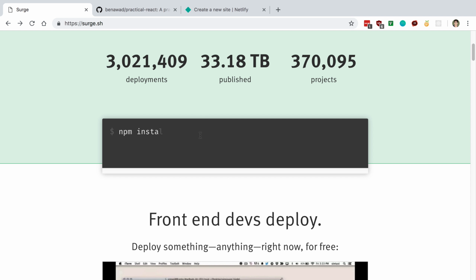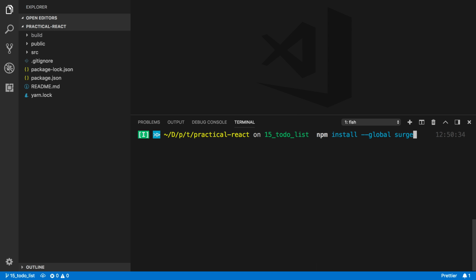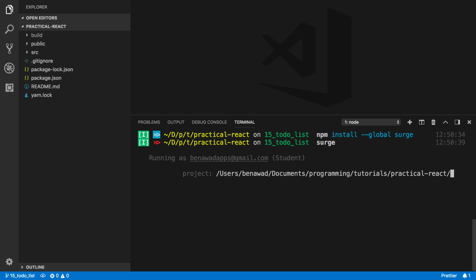To be able to do this, we need to run this command right here: npm install, and we're going to install Surge. Now I've already done this. I've run Surge before. So you want to run that, and then next we're just going to say surge here. If you are using this for the first time, you're going to have to log in. I've already used this before, so now I'm just going to put the folder that my website is in. Our website is in this build folder, so practical-react/build.